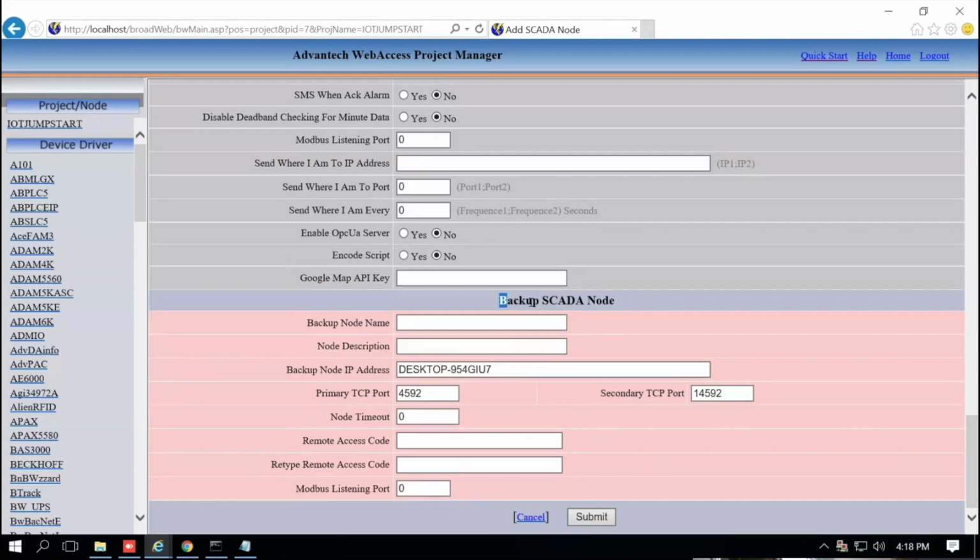Also, in terms of redundancy and backup, the setting is done in this page. You put in the backup node that you want to create, the node description, and also the IP address of your backup system or the PC with the same communication port that you flag on. Then you can proceed. But for us, we don't need to do this today. I'll just proceed to submit.